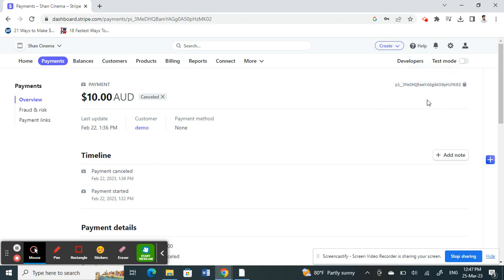So just click on that refund and then select the amount, whether you want to refund the full amount or a partial amount, whatever. So type in the amount and then click on proceed, and that's it. You will initiate the refund process, and that's pretty much it. It's pretty simple and straightforward.